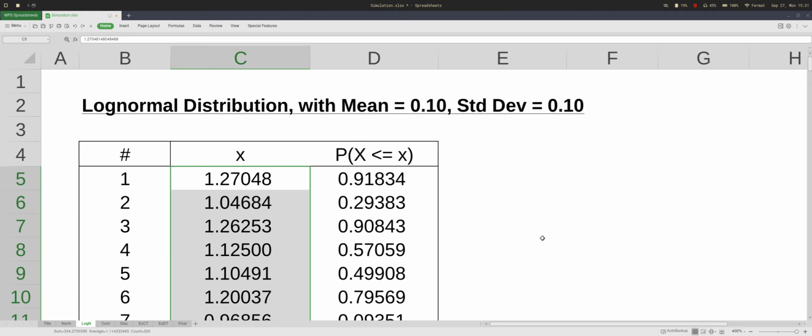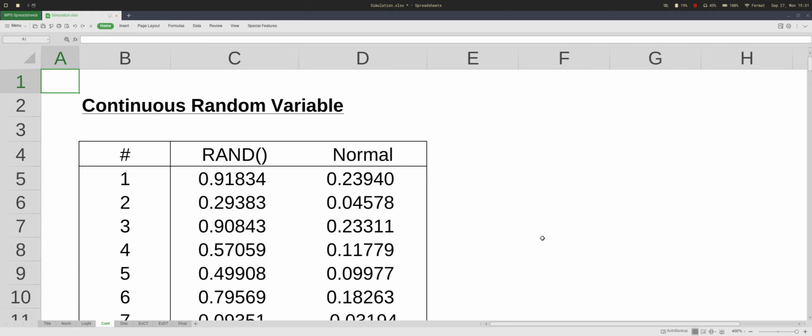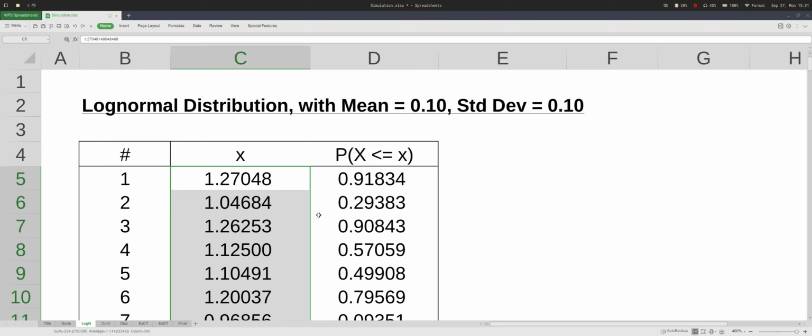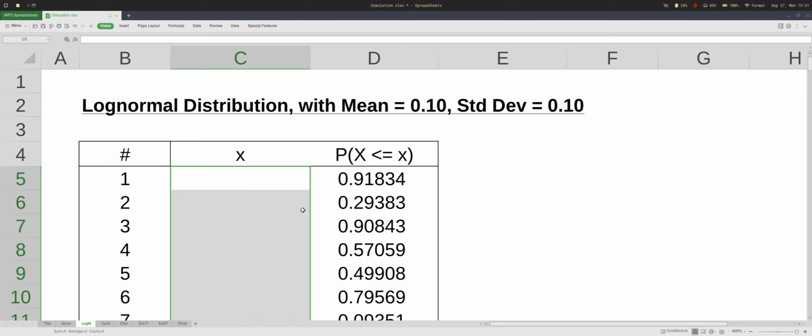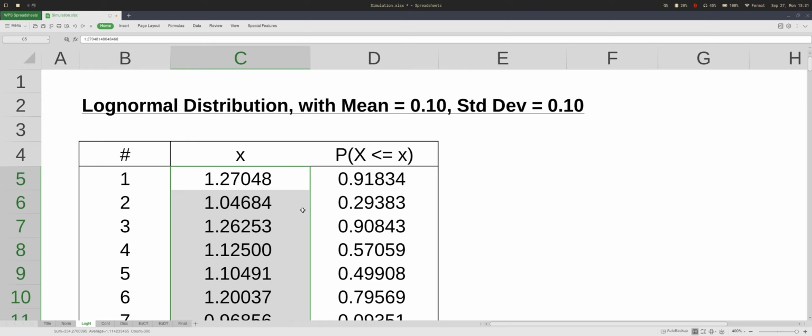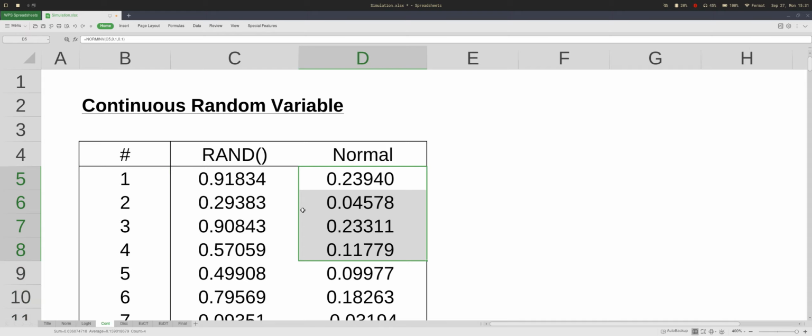Okay, moving on to the next tab. Now, given the normal distribution, given a number here, we want to find out the normal distribution. Just like this case, given column D, you want to find out column C. So I just reverse the columns. Column D is now located here, and column C is located here. You can see that the numbers are the same.